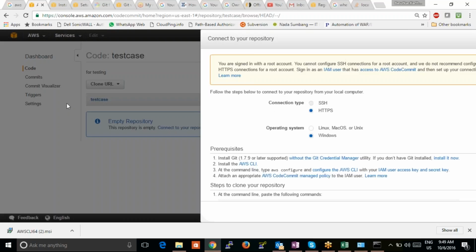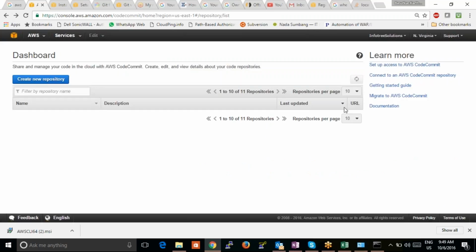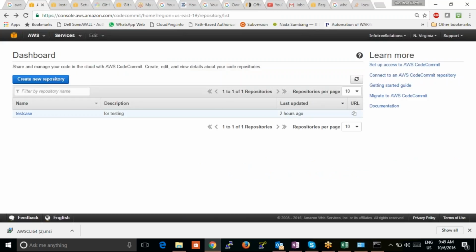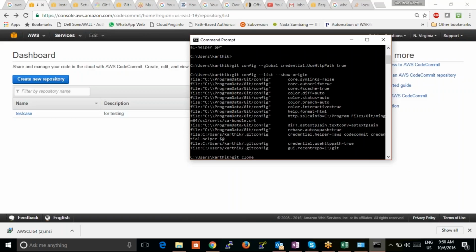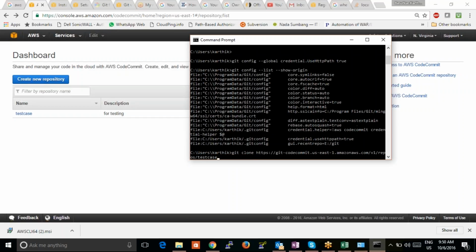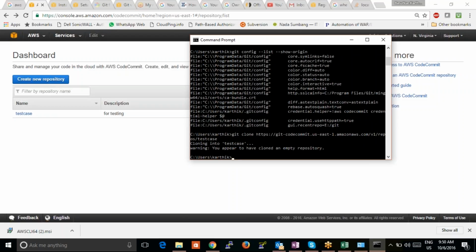Test case. Sorry, back. URL, HTTPS. Copy this URL. Control C, and paste it here. Control V. Cloning into test case. So the cloning was successful.